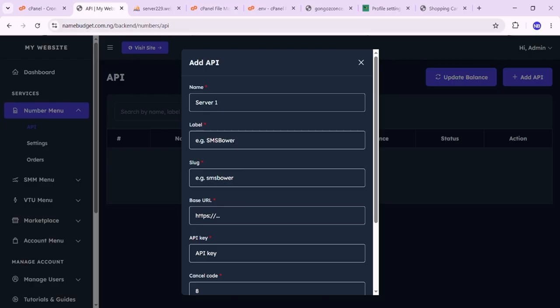And then the label, I'll be using SMS Bower. So I'm going to say SMS Bower. Then the slug, I'll make it all small letters, smsbower. So if you're using something like Tiger SMS, it would be all small letters, tigersms.